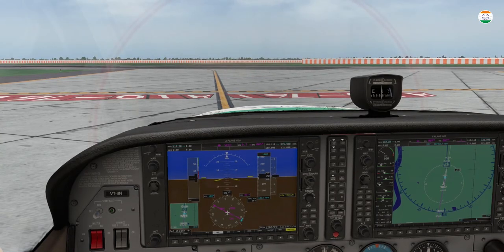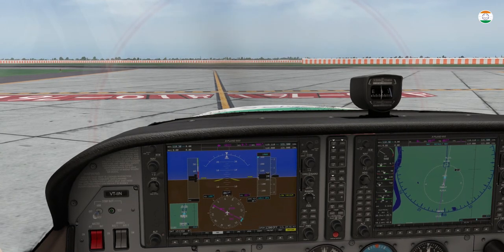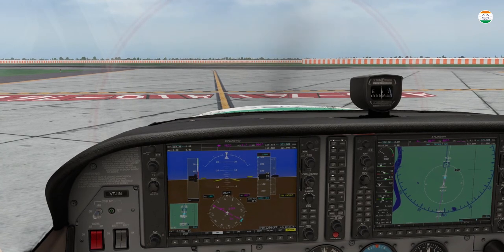All right, as you can see, we are holding short of runway 01 right, and we are pretty much ready for lineup. So we'll call up ATC for clearance. Kolkata Ground, Victor India number, holding short runway 01 right, request frequency change to Tower. Victor India number, contact Kolkata Tower on 118.1. Tower on 118.1, Victor India number.